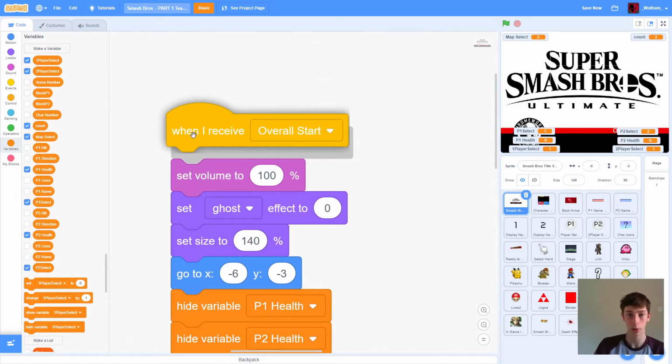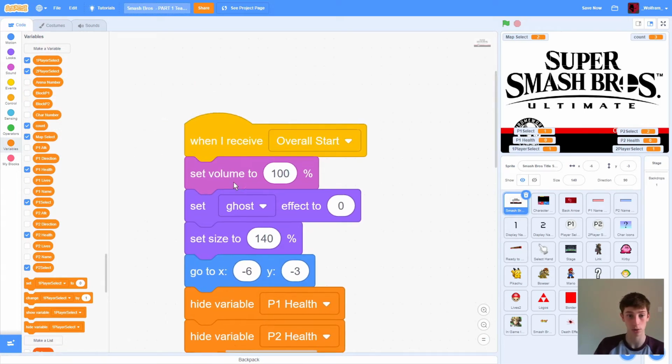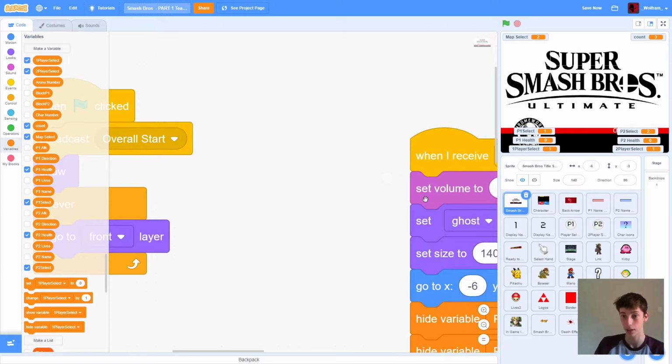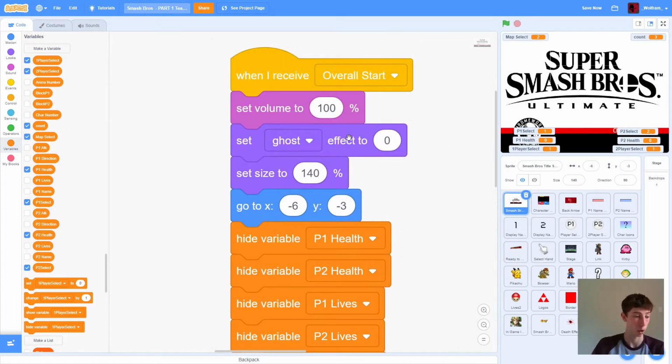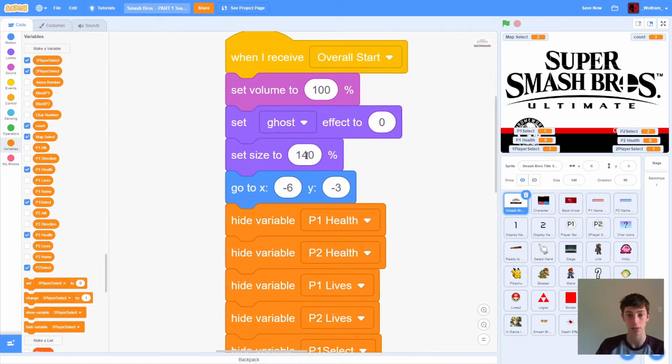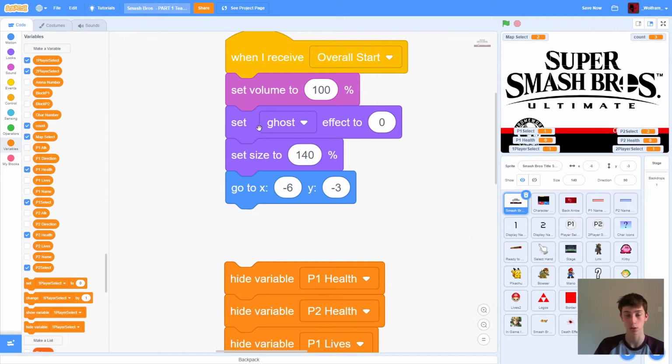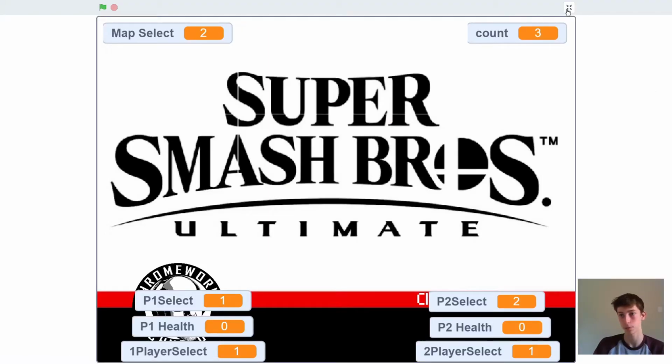I'm going to go over here, we're going to grab when we receive overall start. So in other words, when we click the green flag, this code here is going to run. We're going to set our volume to 100%. We're going to set the ghost effect to 0, and we're going to set our size to 140%. And then we're going to go to these coordinates here. So all this is doing is resetting the volume, ghost effect to 0, making sure we can see it, set size, and the go to X and Y here is just going to put it nice and big in our screen like this, just like that here on the big screen.